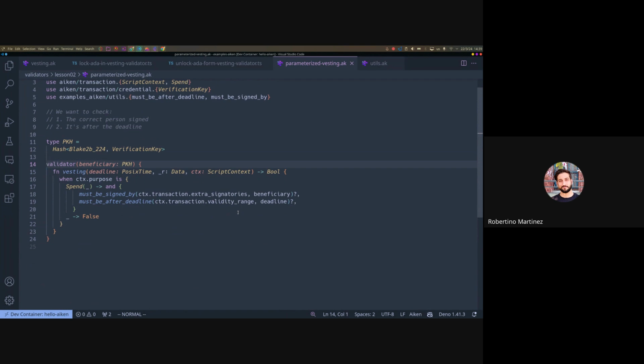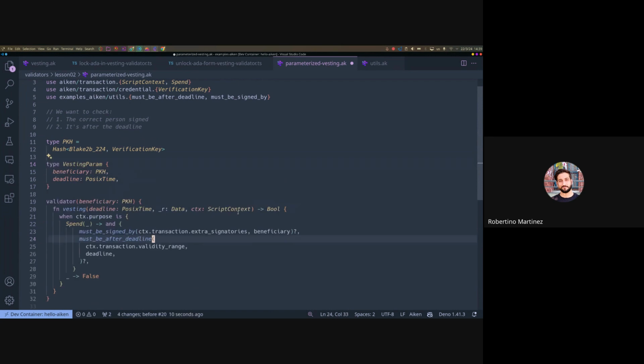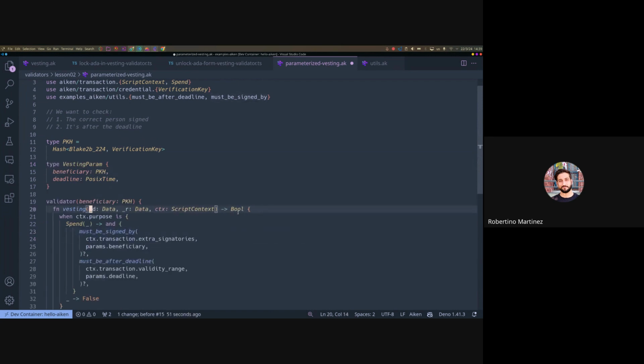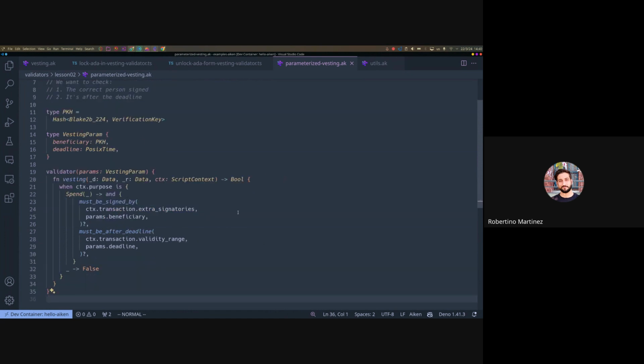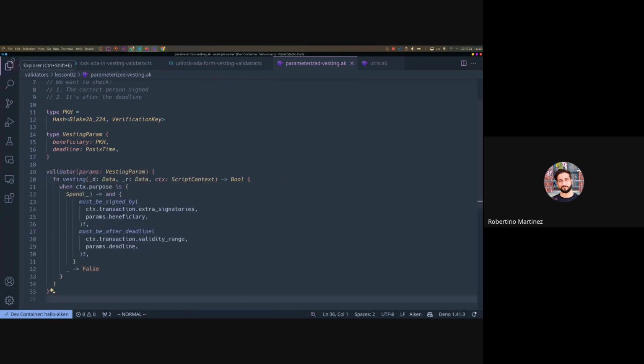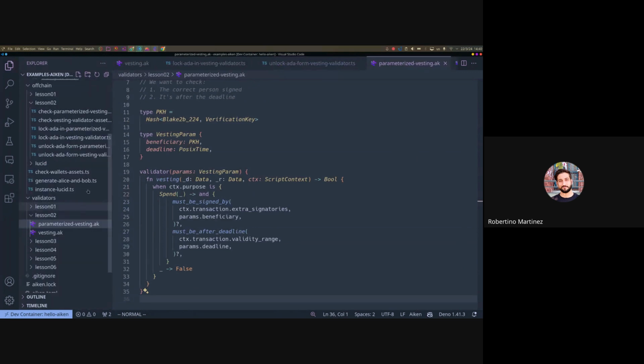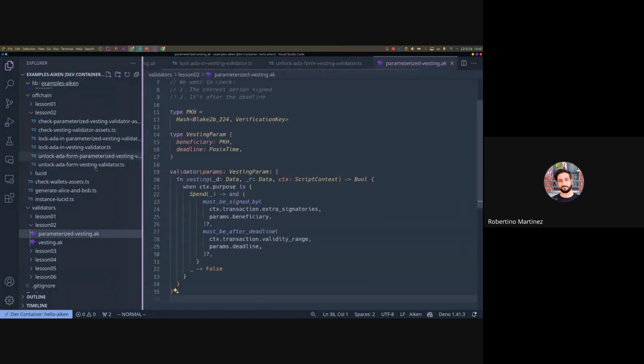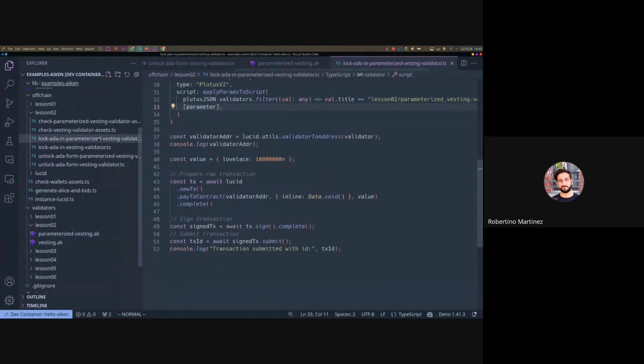But we already wrote all the off-chain code for the other case. So we're going to go back to the original one, where we ignore the datum completely, and we provide vesting parameters, the beneficiary and the deadline, both as parameters. So we have our final validator. And let's see, I want to use it. In our case, we want to first lock ADA in the parameterized vesting validator.